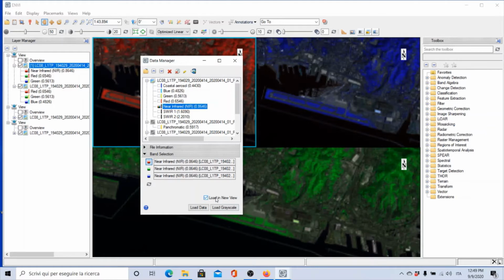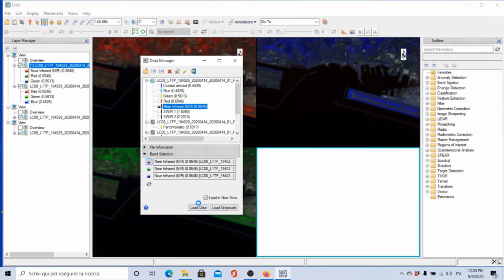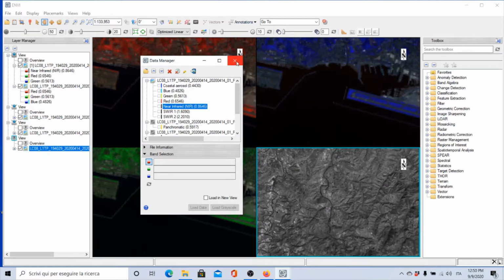Let's theoretically understand what will happen. If we associate three equal components of color to the three principal colors, the result will always be a gray tone. So associating the same band to the three display channels in RGB means we are doing the same thing as loading a grayscale, because the result will be the same image. So let's load this data. And you see, we are closing the data manager.